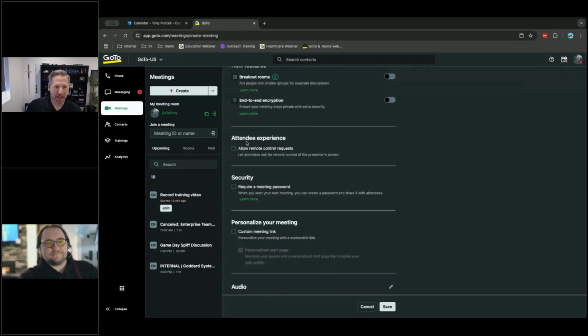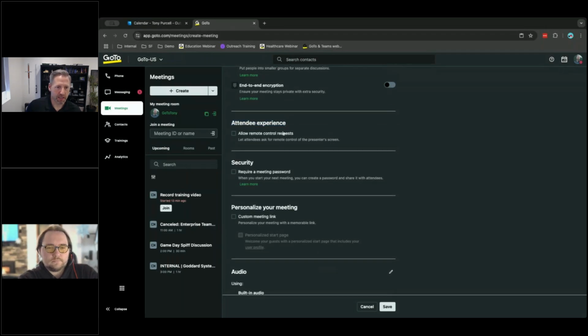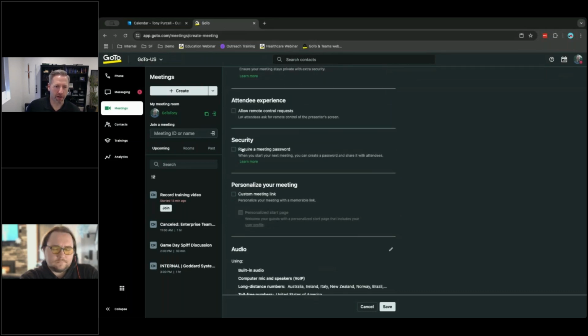A few other options here are things like remote control request. You would generally want that off, but if you ever wanted to use this video conferencing as a way to help somebody fix their computer, then you can actually take over their screen and their mouse and keyboard. But by default, I'm not going to have that option even on there.